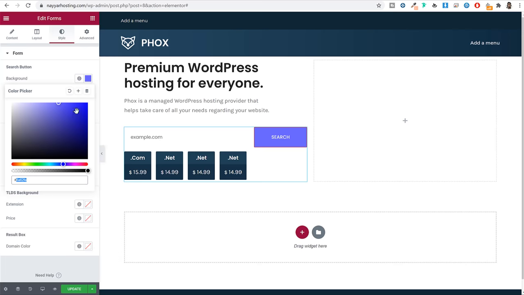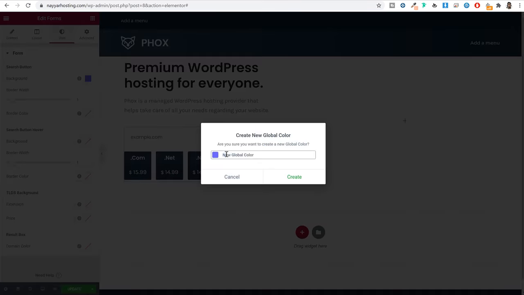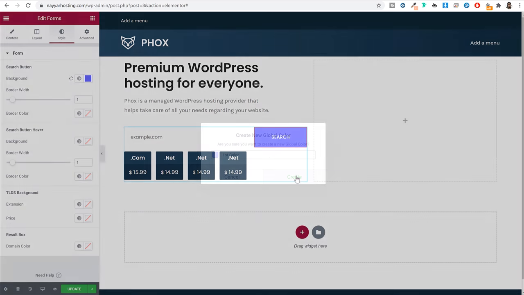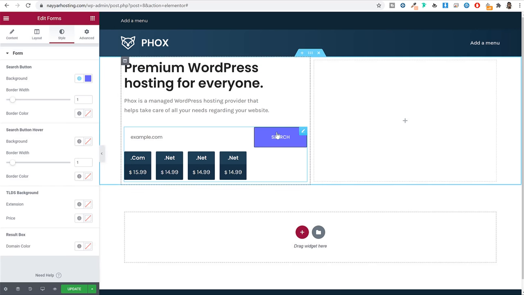You can save this color code. So you can click on this plus button and let's name it first color or primary color. So I'll just name it first because this is going to be my primary color. I'm going to use this color again and again on my website. Okay, so this is now saved, and how to use this thing, I'll show you very soon.